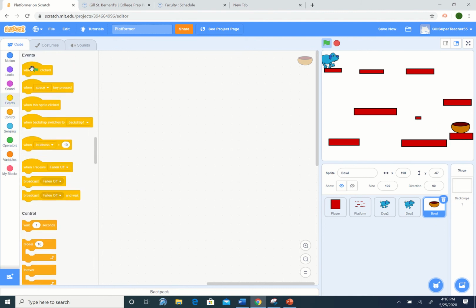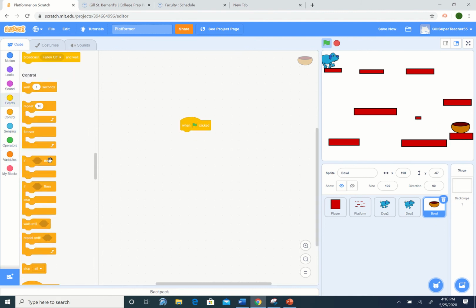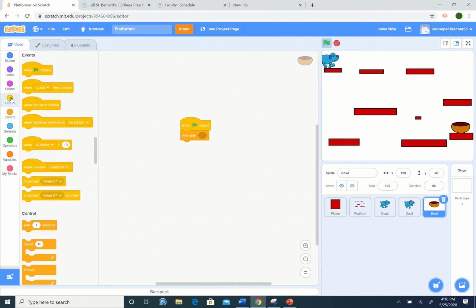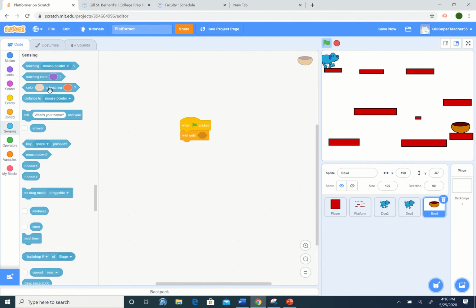It's simply gonna say when we click start, we're gonna wait until sensing, touching the player. And then we can put whatever we want to when we end the game. So perhaps you play a sound, perhaps you have a sprite that appears, you broadcast something, and this displays another sprite which says you win the game.